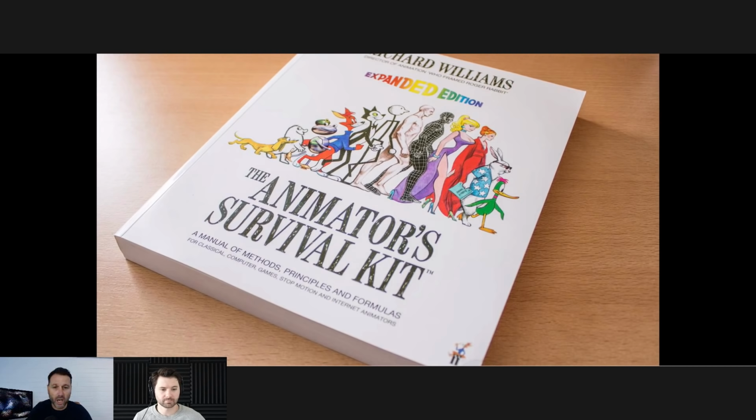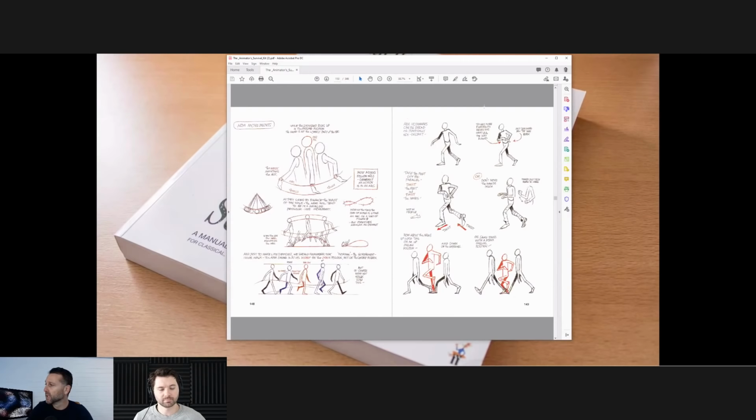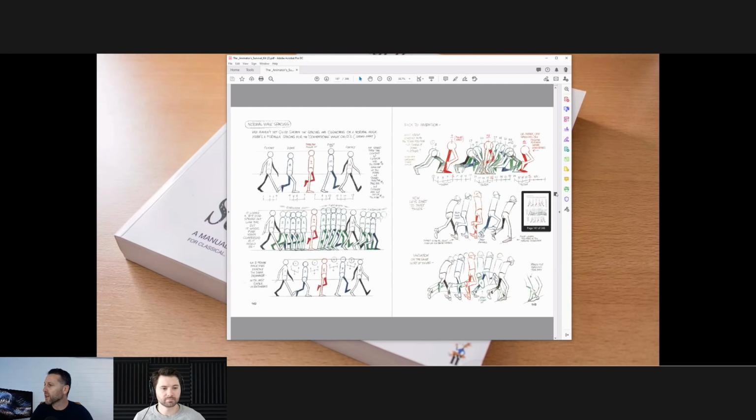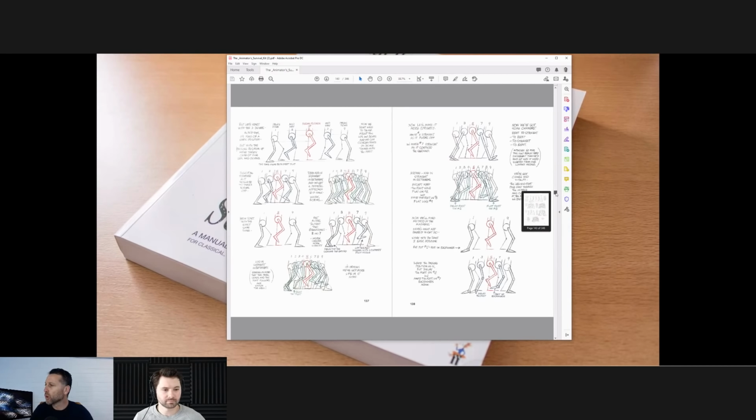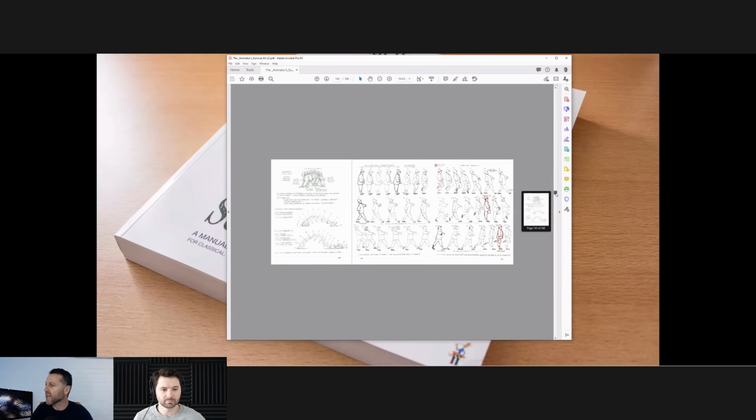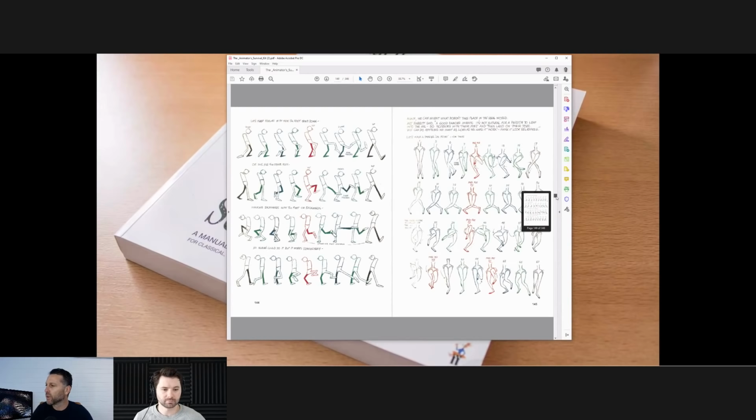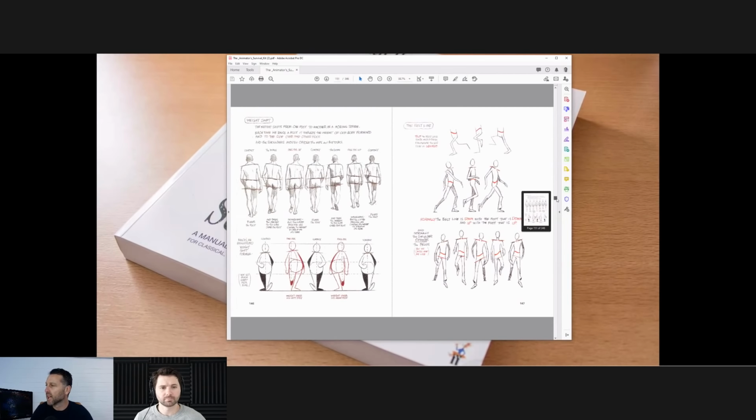So I'm just going to bring up this digital version of it. If I quickly scrub through some of what it looks like, you can see here it's showcasing the techniques of how to actually traditionally animate. But when you're animating in a 3D capacity, these same principles are in play.